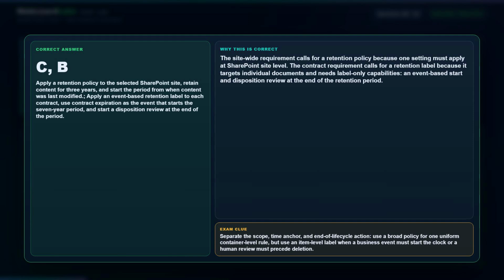The site-wide requirement calls for a retention policy because one setting must apply at SharePoint site level. The contract requirement calls for a retention label because it targets individual documents and needs label-only capabilities, an event-based start and disposition review at the end of the retention period. Exam clue: separate the scope, time anchor, and end-of-life cycle action. Use a broad policy for one uniform container-level rule, but use an item-level label when a business event must start the clock or a human review must precede deletion.